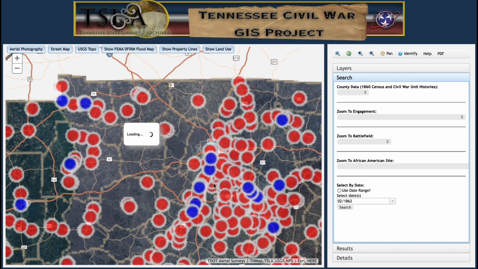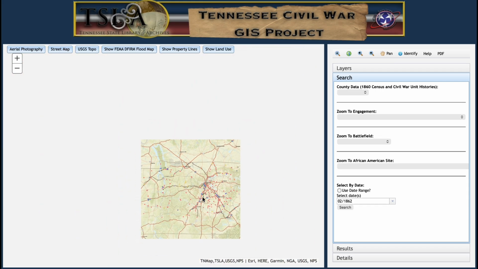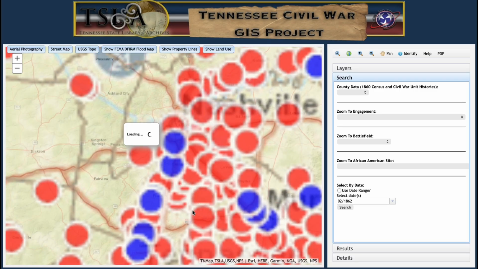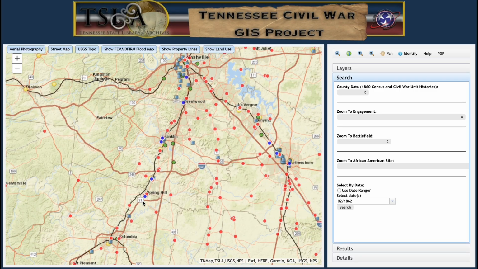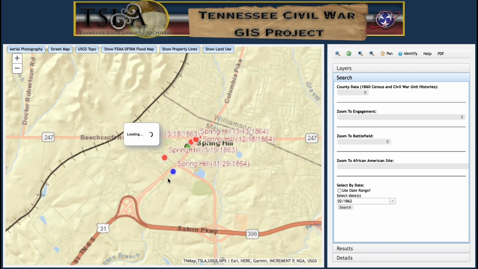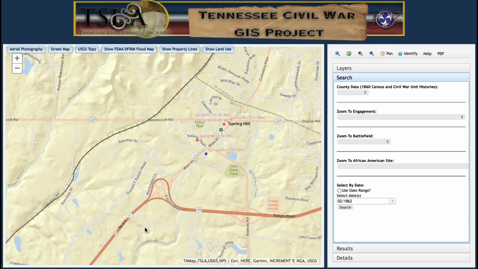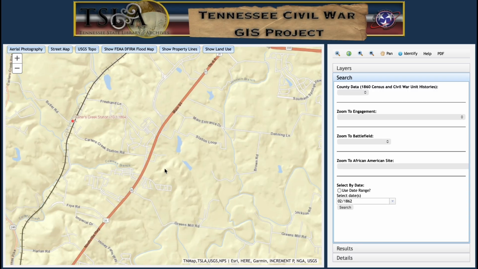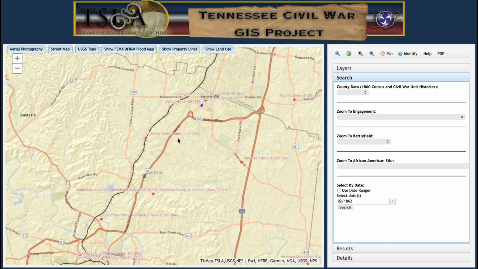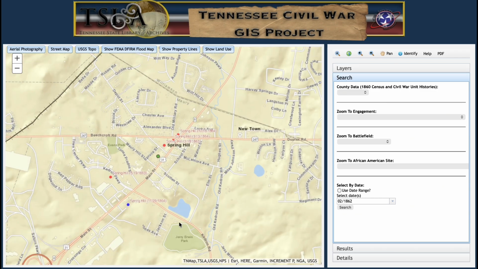Again, super helpful. I'm going to take it off aerial photographs, and we're going to put it back on Street Map. We're going to head over to Spring Hill here, where the Battle of Spring Hill happened. It's also known for Rippavilla, and a few other ones here and there. But Spring Hill was a little bit of a hot spot.